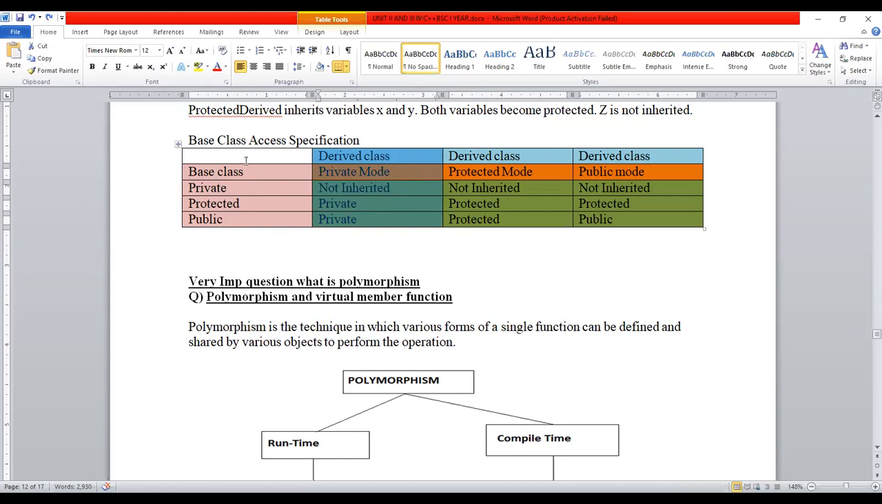Both in the base class it is private and in the derived class it is private, means not inherited, means it is not possible. Inheritance is not possible, which means we should not write such a program. Writing such a program is a waste, because it is not accessible.